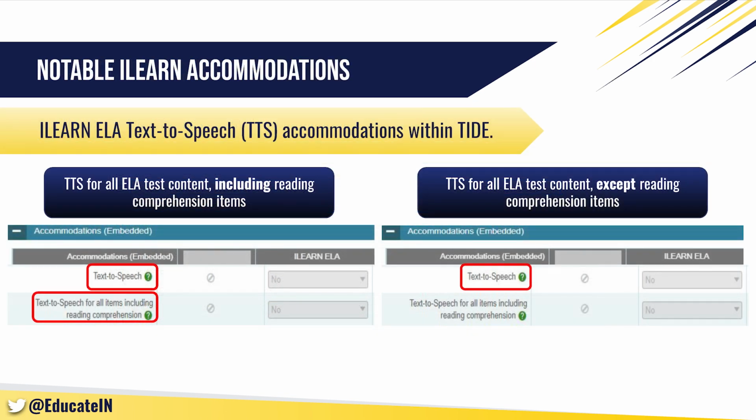For example, the screenshot on the left shows TIDE settings for a student whose IEP requires the online system to read aloud all ELA test content, including passages and items that measure reading comprehension. The screenshot on the right shows TIDE settings for a student whose formal plan requires the online system to read everything on the ELA test except reading comprehension passages and items. These particular settings are not editable in TIDE, but rather are informed by the student's formal plan via IDOE's nightly data feed to Cambium.